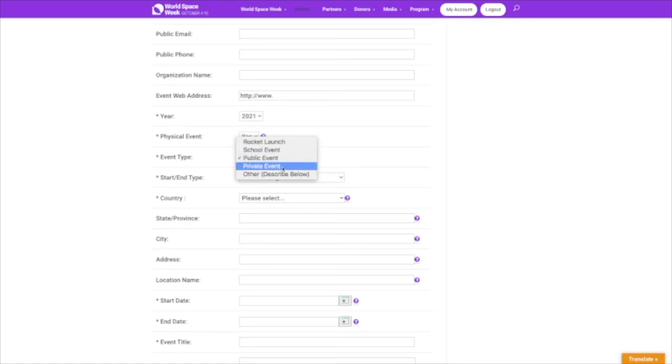You have a private event as well, which is anything that is either based in your own house, so any parties. If you've got a VIP event or an invitation-only event, I would advise you click private event. If it's not described above, then click Other, and then in the event details below you can actually describe what your event is there.